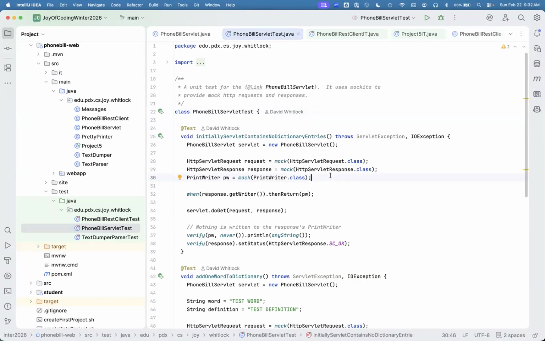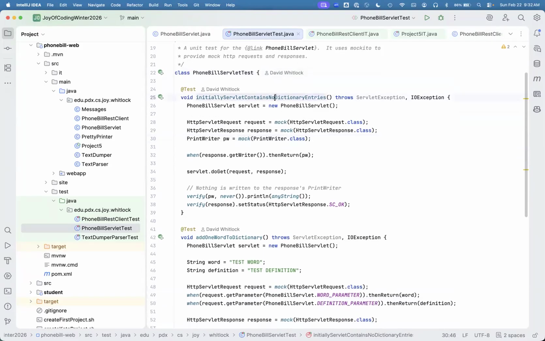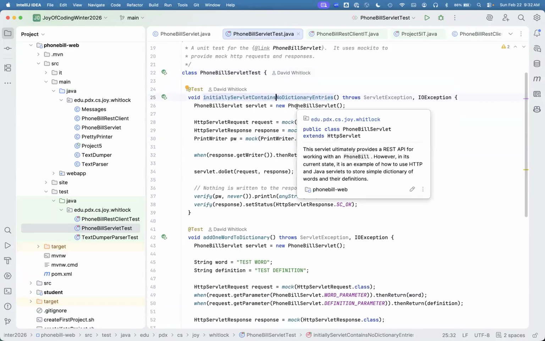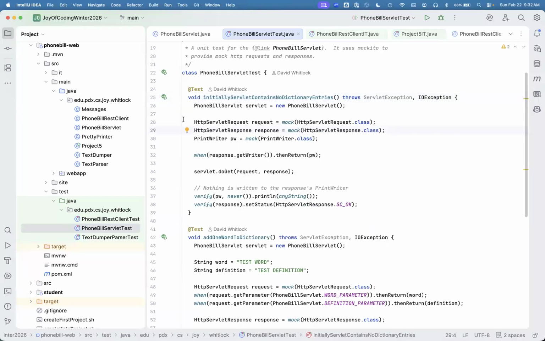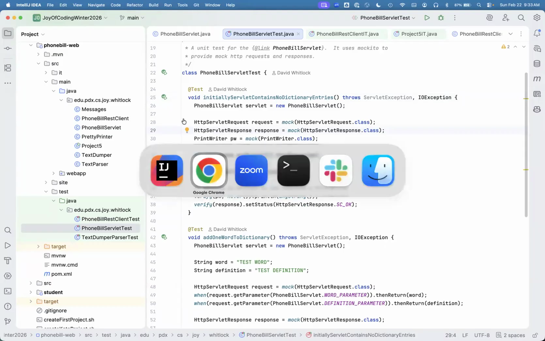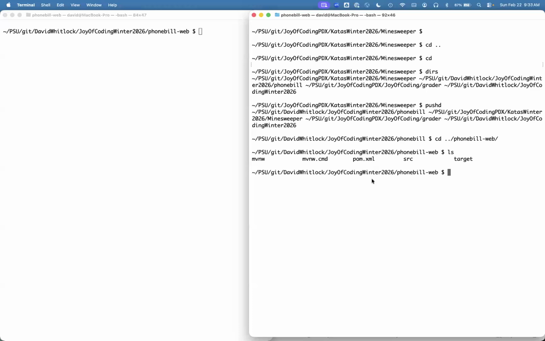So our first test is called initially servlet contains no dictionary entries. Okay. And so, how do you validate that? Well, you're basically going to invoke the doGet method with no parameters because you want all of the entries in the dictionary returned. There won't be any dictionary entries, and so in the case where there are none, nothing is ever written back to the client. It's empty. As a matter of fact, let's just see this in action using the real code, and I think that'll make it a little bit more clear what we're doing here.